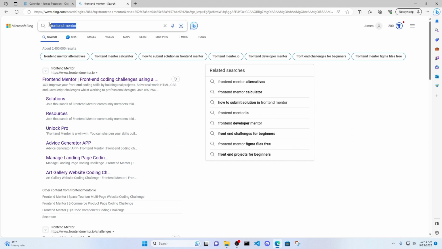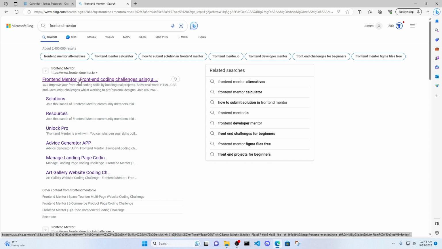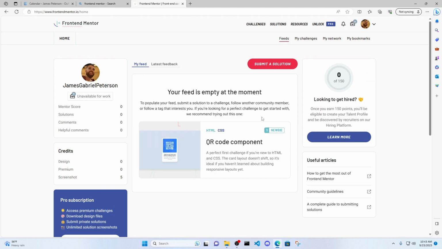So go ahead and type in Frontend Mentor into your search engine. First one's going to pop up here. Click Frontend Mentor. It's going to bring you here. I just sign in with GitHub. So you could sign in with GitHub or you can create an account with your email. I would recommend though that if you don't have a GitHub, you go ahead and set up a GitHub account. It's going to be important on your journey becoming a software developer. So go ahead, create your account here.